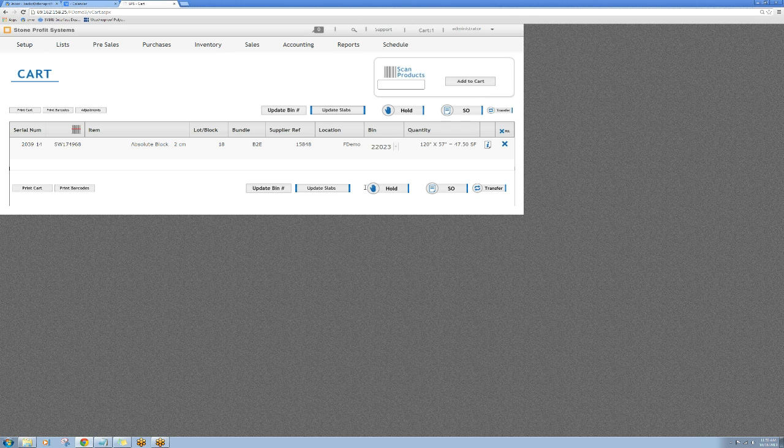From this cart page, there's lots of options. So you're still able to do those transactions here. You're able to update slabs, update bins, print additional barcodes here, or print the cart perhaps if you'd like to give that to the customer for reference. If you're integrating with any sort of scanner or tablet, this is where you can actually put your cursor into this field, and as you're scanning the material, it would add it to your cart for you.